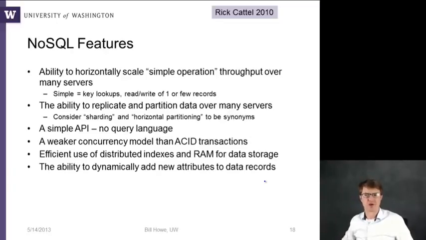And then critically, a weaker concurrency model than what I'm calling ACID transactions. Now, we'll talk a bit about ACID in the next slide, but I'm not going to go into a lot of detail here. There's 40 years of research on this topic, too much to cover in this course, especially when we're mostly focused on reading data and analyzing data as opposed to concurrency control. But we will spend some time on some techniques of concurrency control in a minute. Okay.